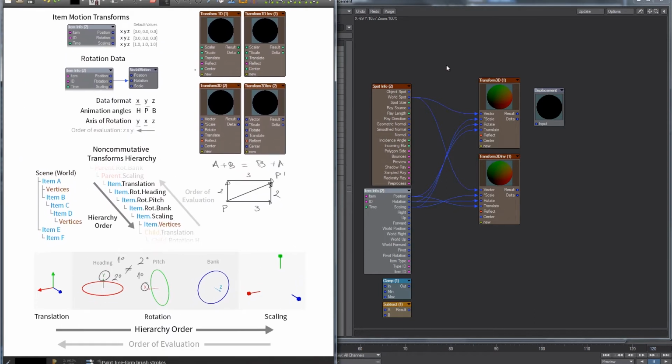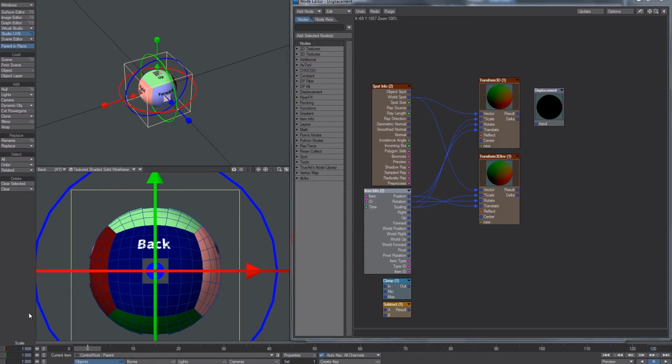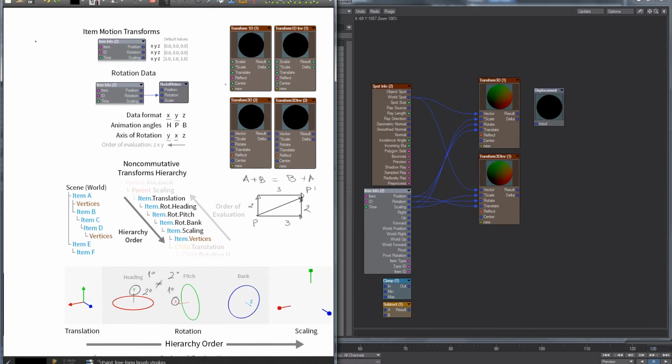And also for the angles, let me put it here in the UI with heading, pitch, and bank. So we are very used to being presented with, let's say, position, rotation, and scaling, heading, pitch, and bank. We're very used to being presented with the hierarchy order. But to solve this, to actually execute them, you have to go in the other order, in the other direction.